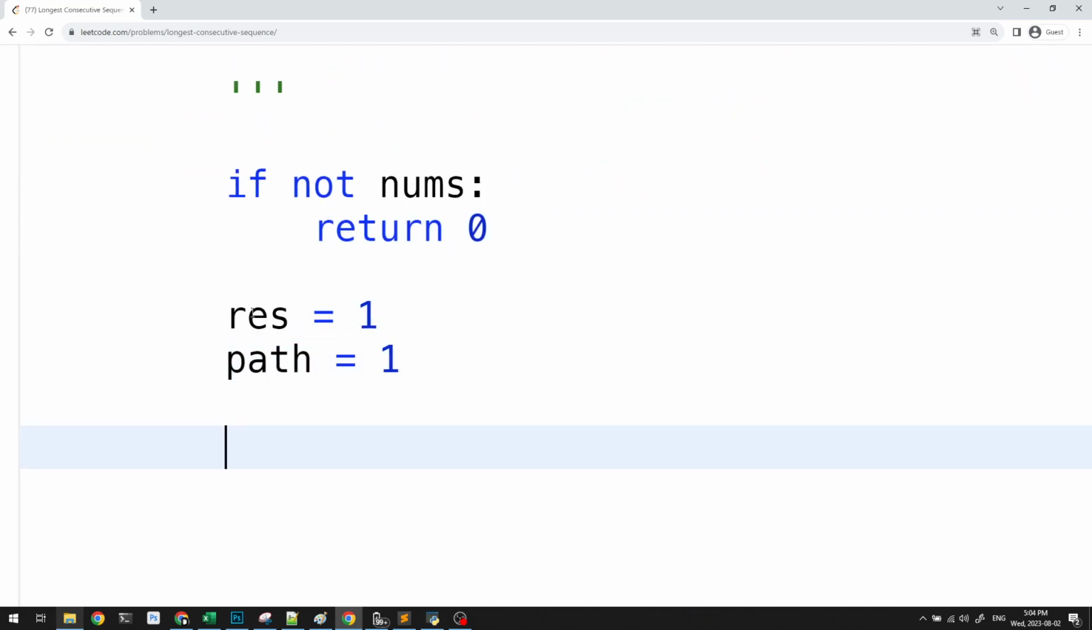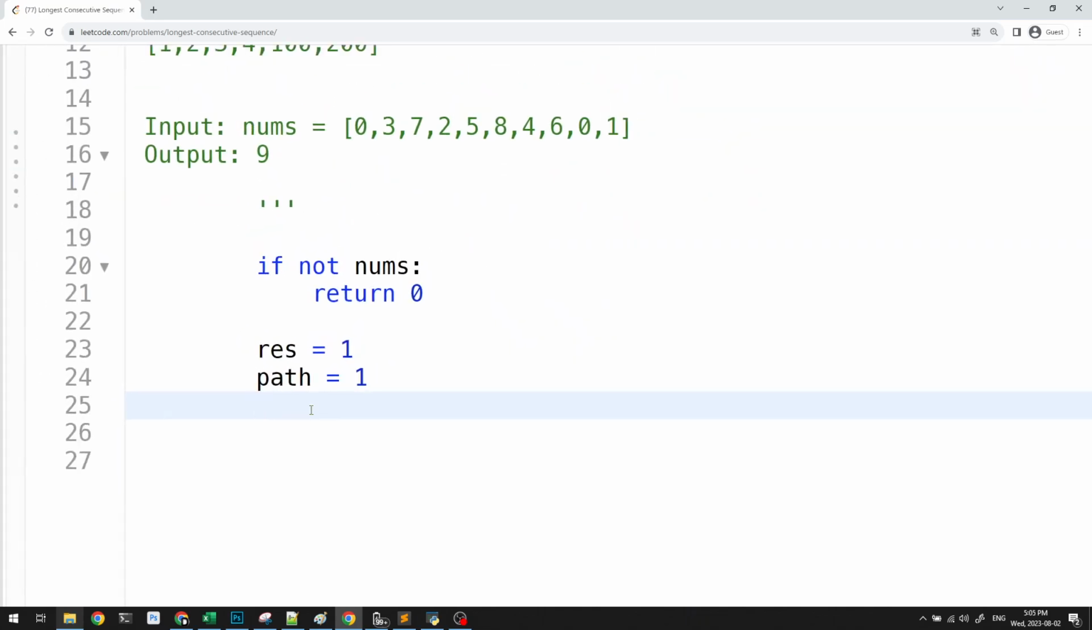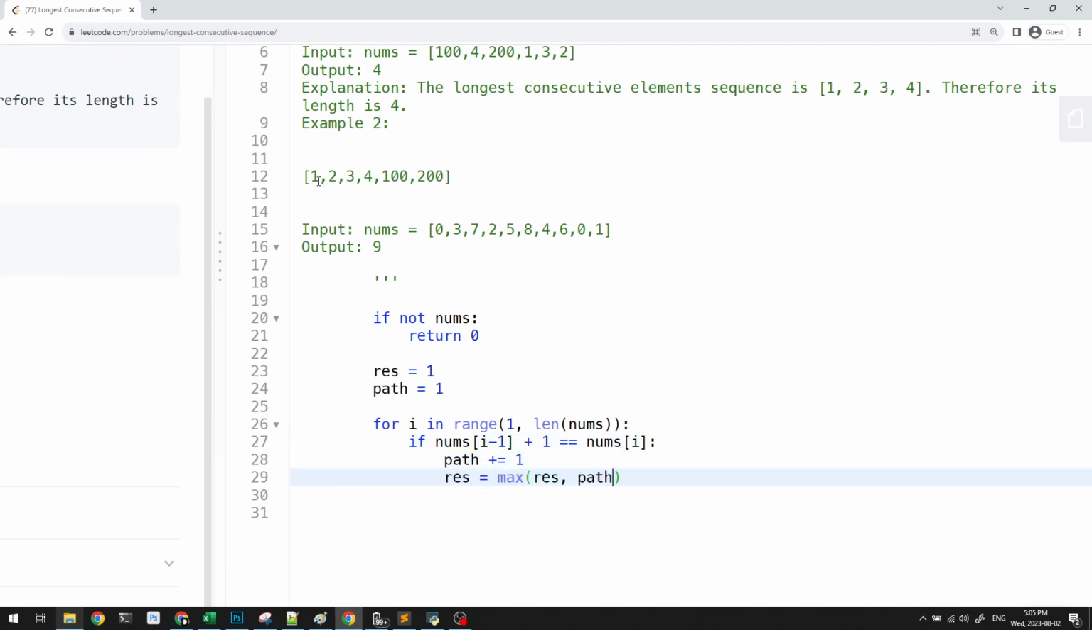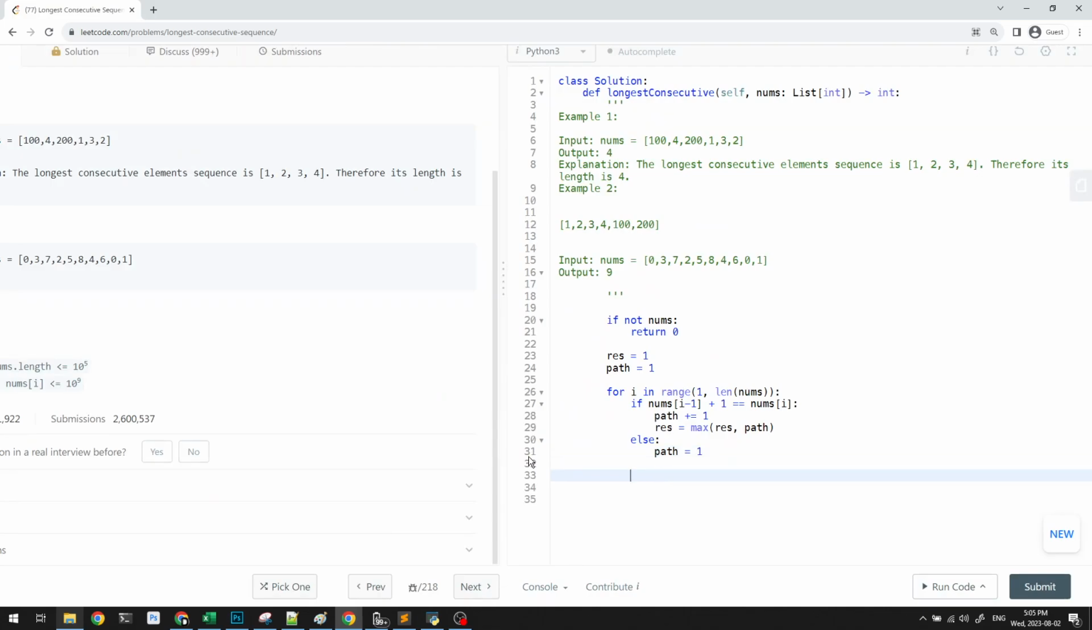We also have path. So this is our global path, and this is our current path. And what we can do is go through the array, and I will start at 1 because technically I already handled the 0 with the first element here, right? Then I can check if nums at i minus 1 plus 1 is equal to nums at i. If this is the case, then I can increase my path by 1 and update my result variable to be the maximum. In the other case, I need to reset my path to 1, and that should be my answer. In the end, I can just return my res, which is my maximum here.